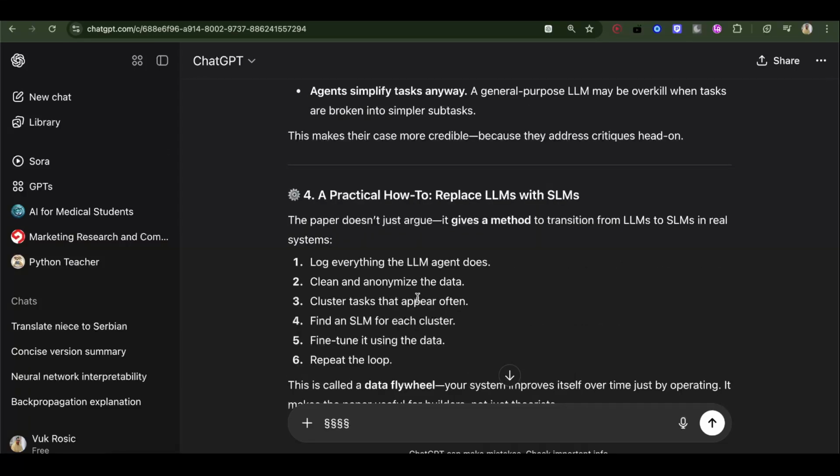This is how to replace an LLM with a small language model. Log everything the LLM agent does. Clean and anonymize the data, which I don't know, okay? Cluster tasks that appear often, and then find a small LM for each cluster, and you can also fine tune if this doesn't work, and then repeat this process. So solve the task with a big language model and then find or fine tune the small language model for that type of tasks. You can just distill the generations of the big language model using Unsloth.